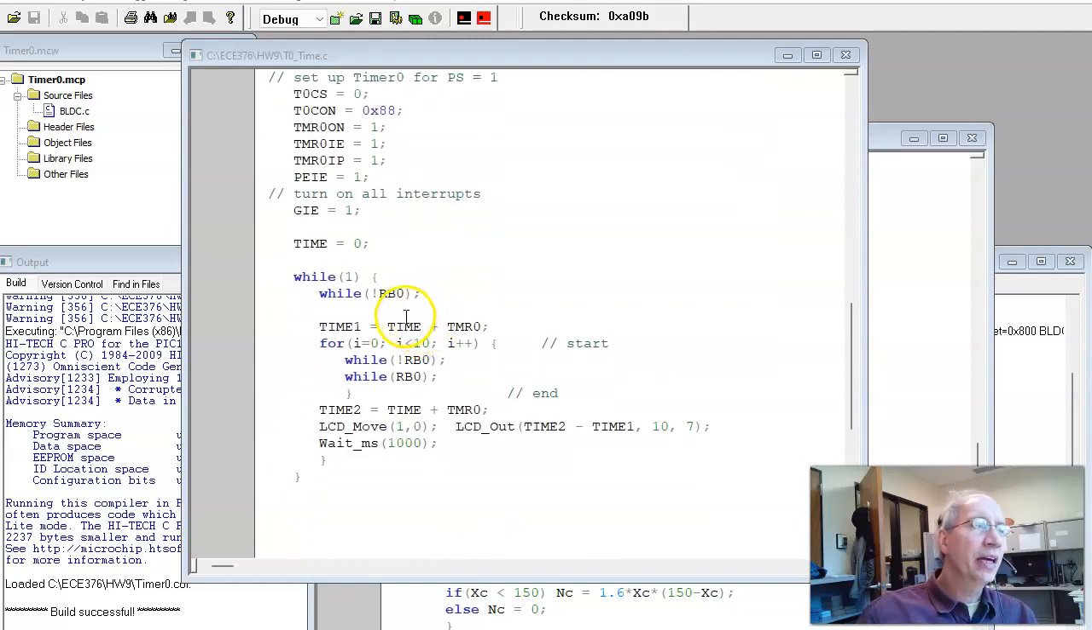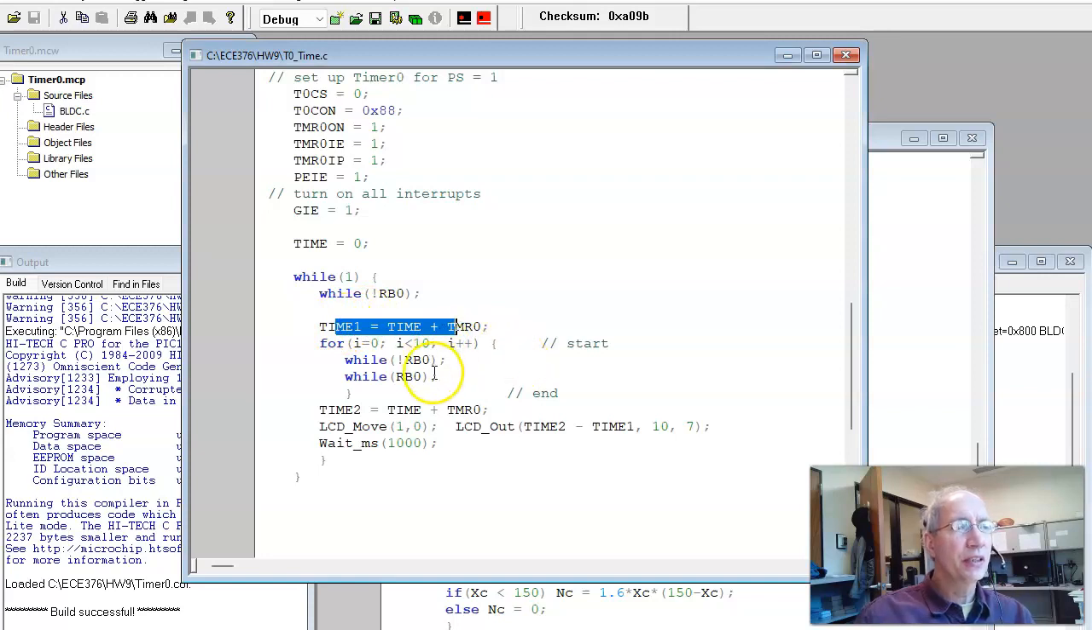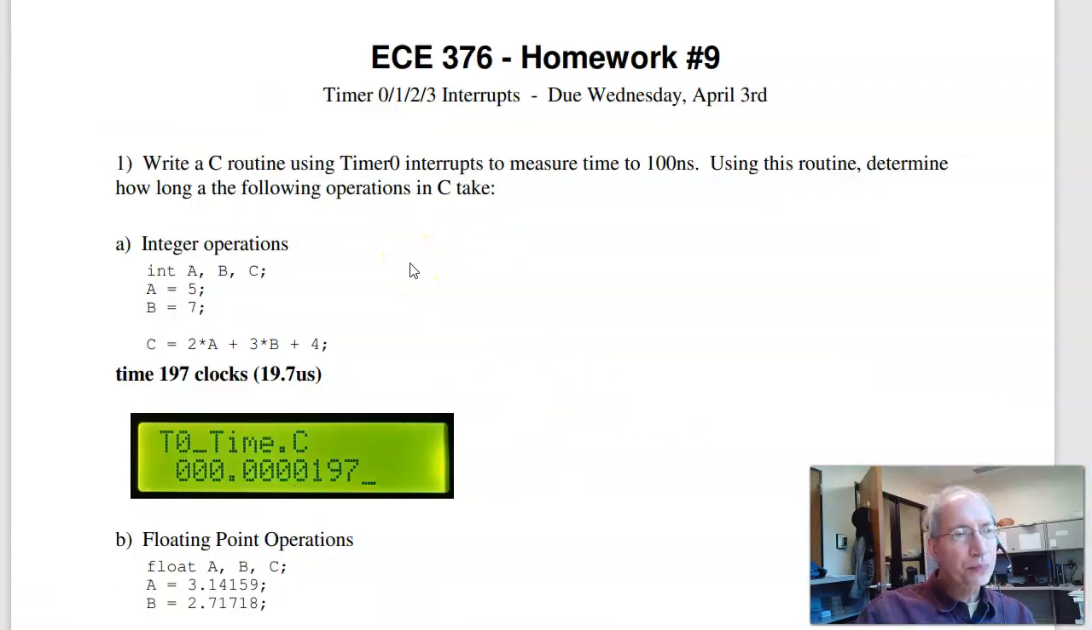If I record that counter time plus timer 0, put the two together, I've got a 32-bit time with a resolution of 1 clock, 100 nanoseconds. So to see how long something takes, I'll record the time before the event, do something, record the time afterwards. The difference in time is how long it took to execute. So, if I stick this in the middle and measure the time before, time after, take the difference, I get how long it takes to do 3 integer adds, 2 integer multiplies. And the answer is 197 clocks, or 19.7 microseconds.